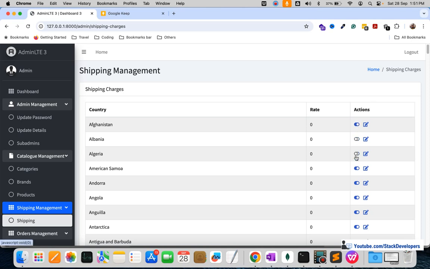Okay, so I can disable a few of the statuses here. It does it instantly via Ajax, without refreshing the page. And see, all the statuses are disabled now. So it's working fine, and we are able to display the shipping charges. In the next part we are going to update the shipping charges for any of the countries, and then we are going to apply the shipping charges at the front end as well.